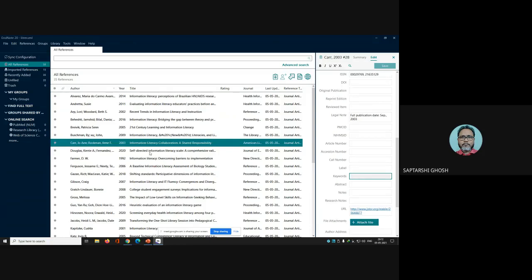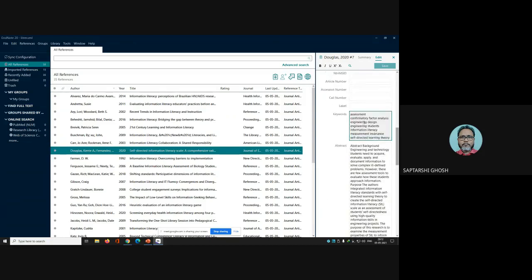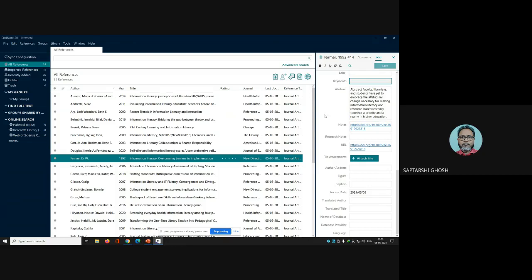Now self-directed information literacy skill. So see here, assessment, confirmatory factor analysis, these are the keywords given by the author. Now for your own purpose, you can write this one of your own, just to group this. You can even change that and write self-directed learning theory and self-directed information literacy. So you can go for that one, self-directed information literacy.